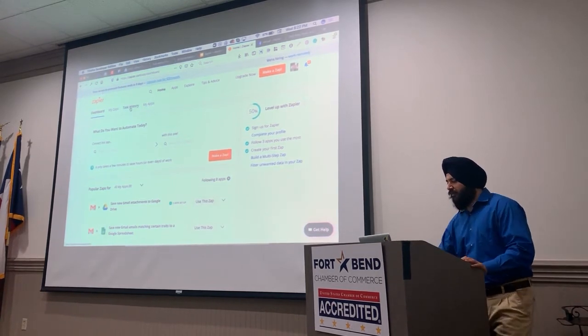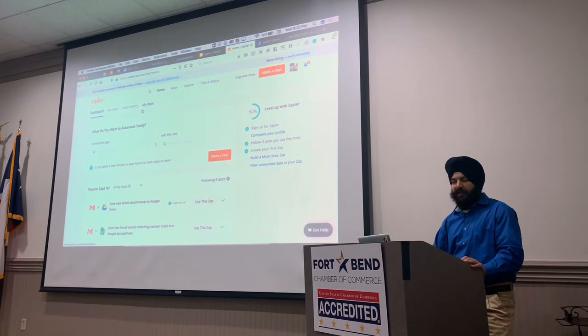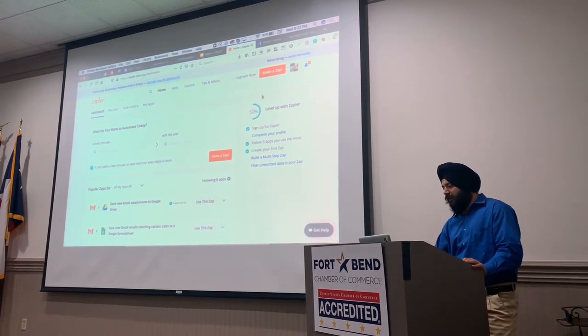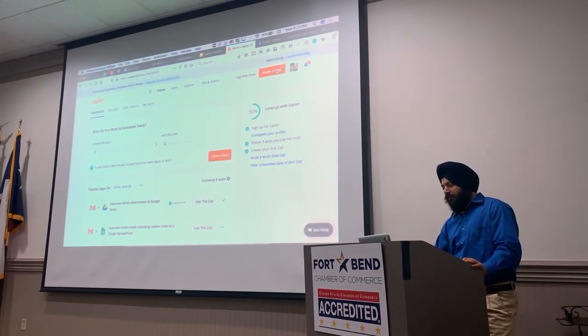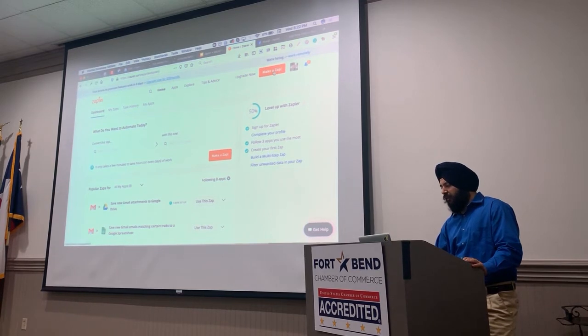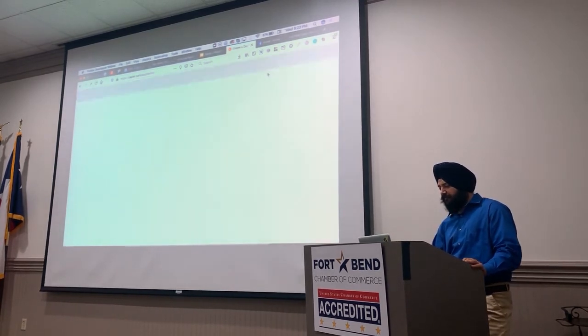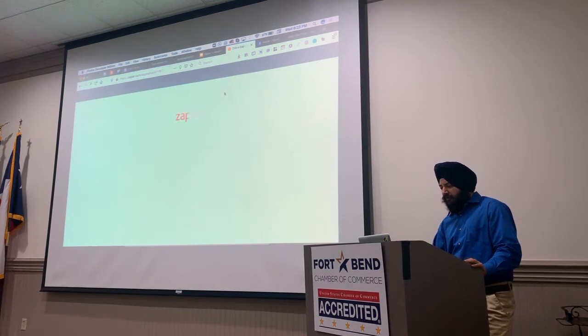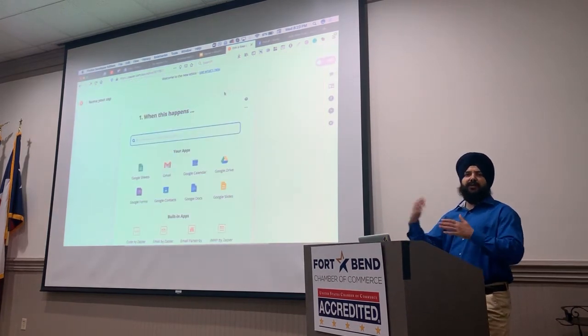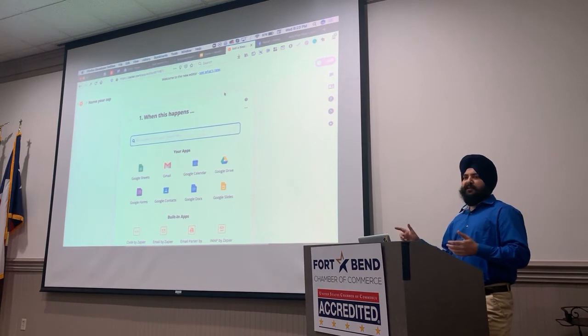All right. So this is how the Zapier dashboard looks, and I'm currently logged in from my Google account, and I click on make a zap. It's just like installing software. You just press next, next, next, next, and then finish.